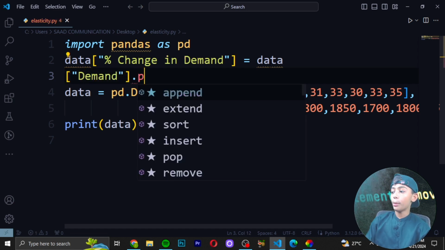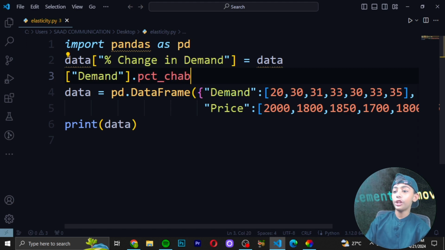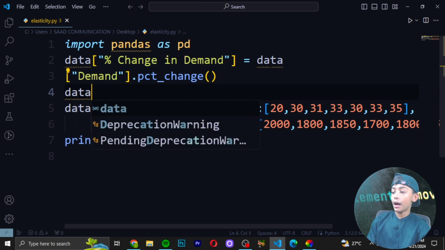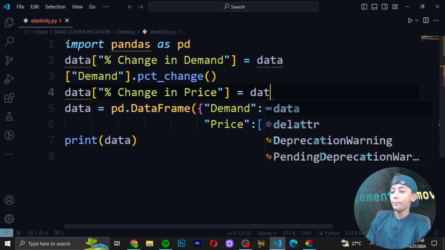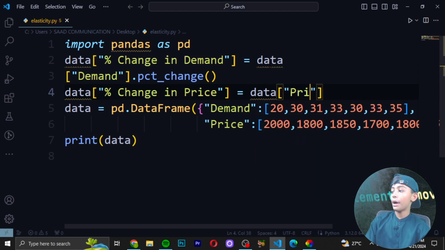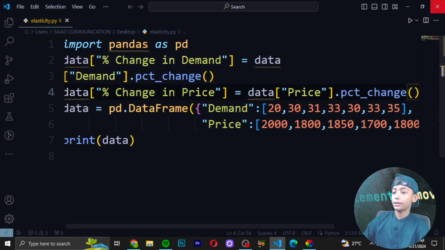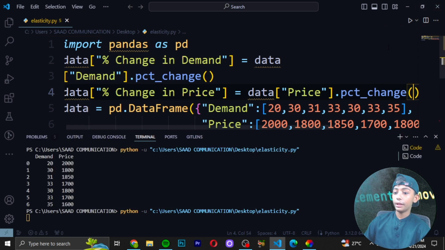Then you write dot pct_change. Then do the same with data, double quotes, percentage sign, change in price. Then data, double quotes, price, dot pct_change. Then do like this. Then save from here, then refresh.